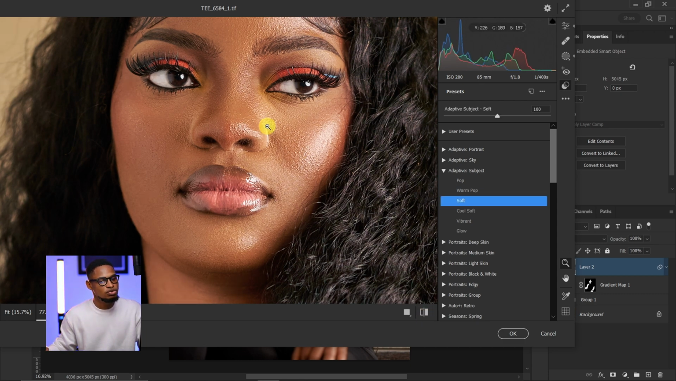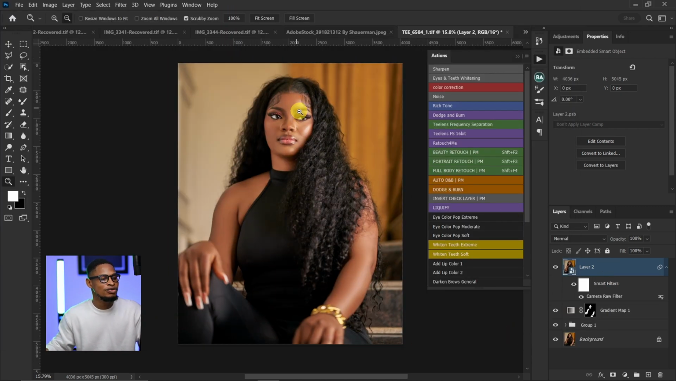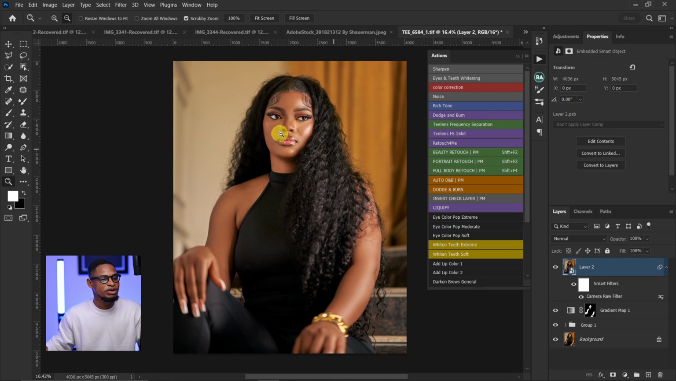So this is all I'm going to do inside of Camera Raw. I'm going to click on OK. If I show you the before and after of what we've done inside Camera Raw, you see we've done a pretty amazing job coloring this image. This is the before and this is the after. The image still looks natural, we still have the colors, and everything is just popping.